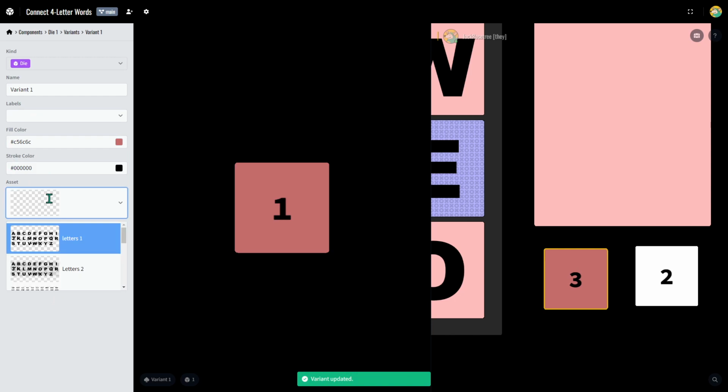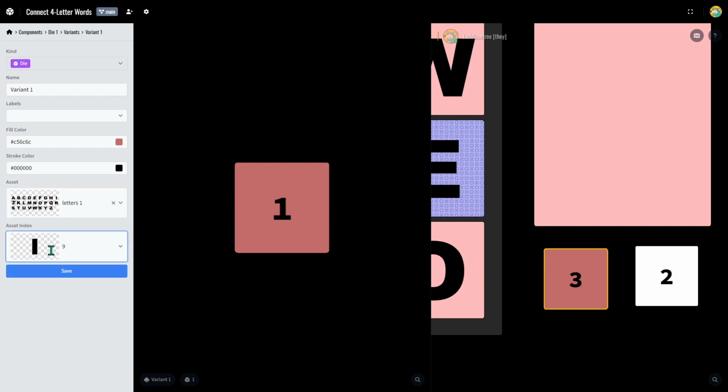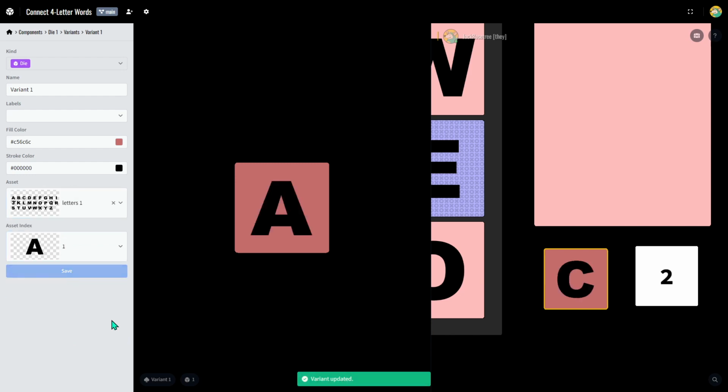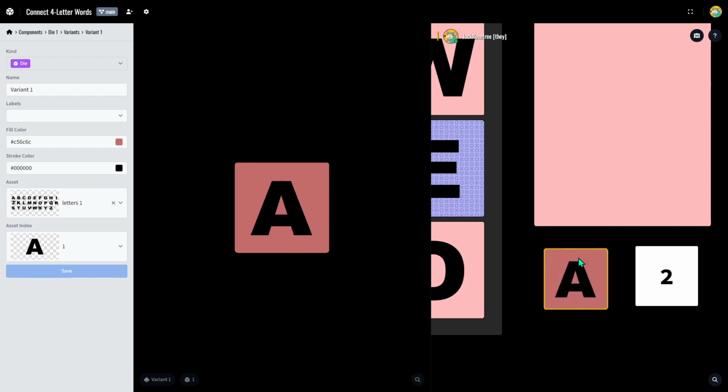And then, going even further, we can customize the sides. And this is where things get a little interesting. Let's say we want a die that's going to roll up a letter. We can select this letters asset, and we can set the first letter to A and save it. And now the die is going to give us a random result between A and the other 9 first letters of the alphabet. So if I roll it, I get an H, a C, an I, and so on.